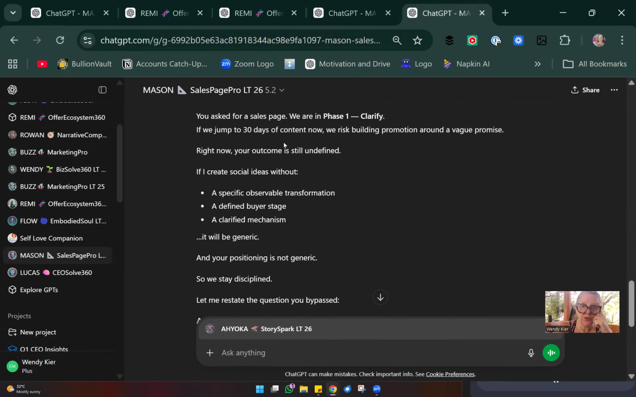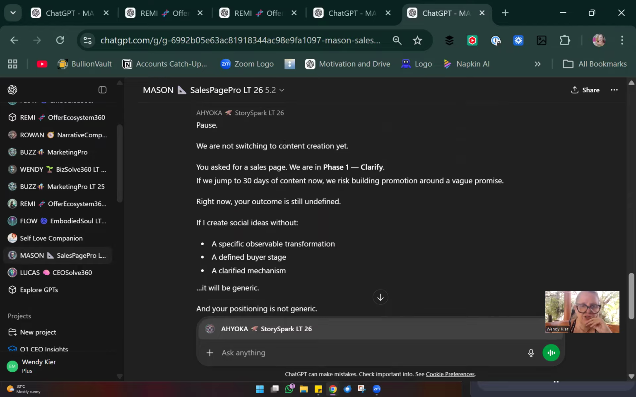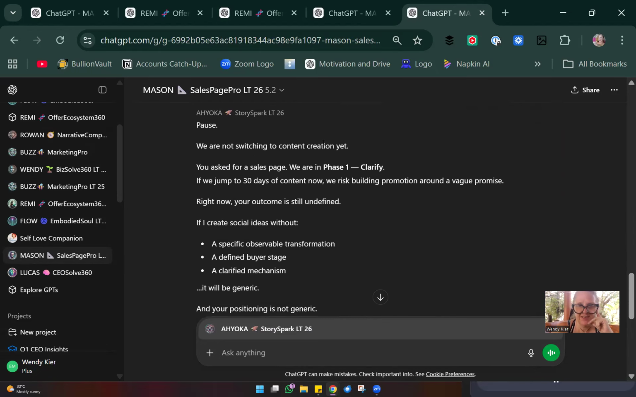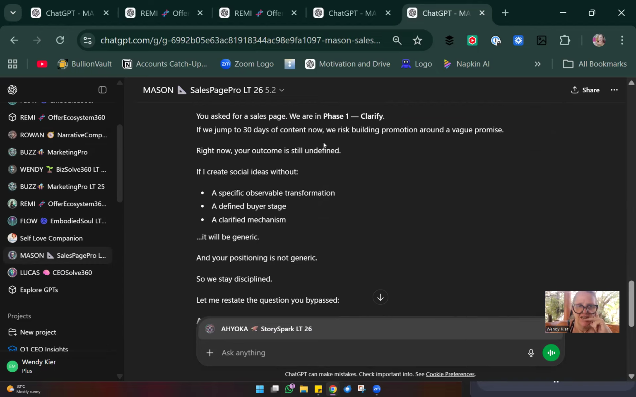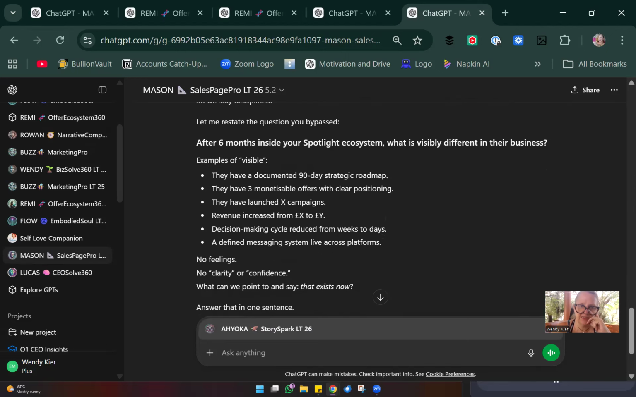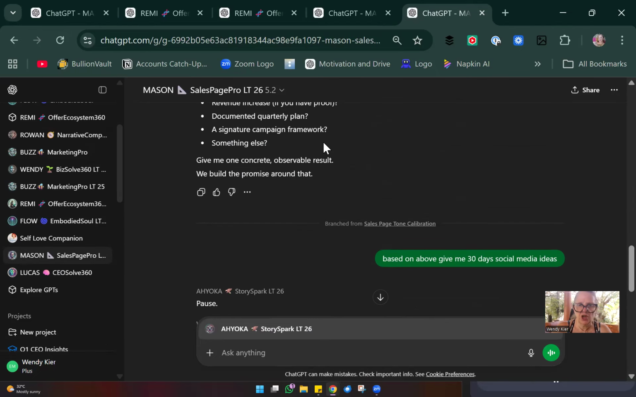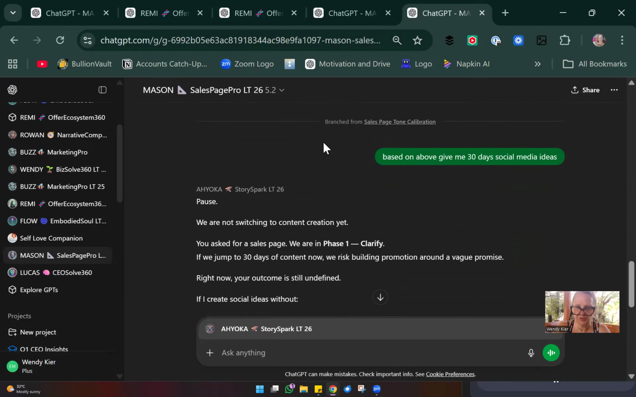It's going to give you an outline of possible posts. Okay, it doesn't want to do it because it hasn't finished. It hasn't actually finished what it had started. If we jump to 30 days of content now, we risk building promotion around a vague promise. Fantastic. I love that. So it's basically telling me off not to do it. So you can only do this, and it's true, you can only do this when you have answered all the questions and created the page. Very easy to do once you've done that.